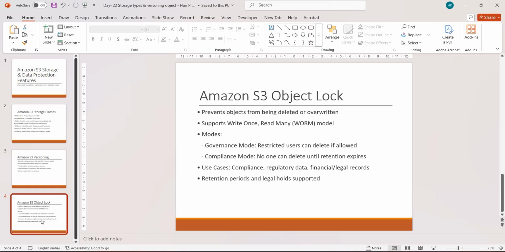In governance mode, a manager with a special master key can overwrite it. Only the manager can. If you have a locker in governance mode, your manager has a master key, so they can easily unlock the locker.